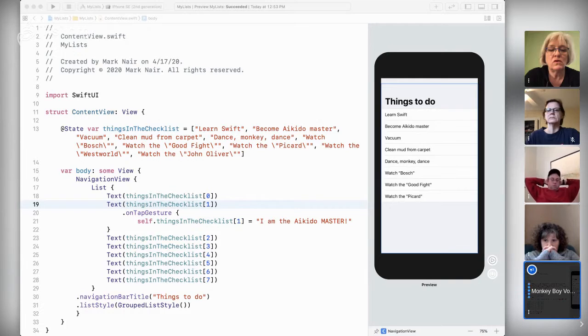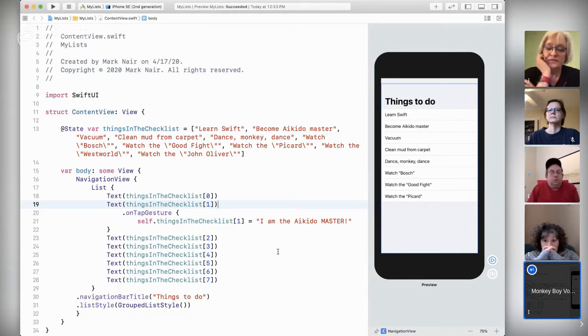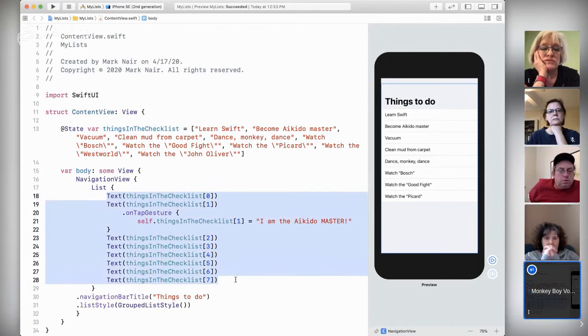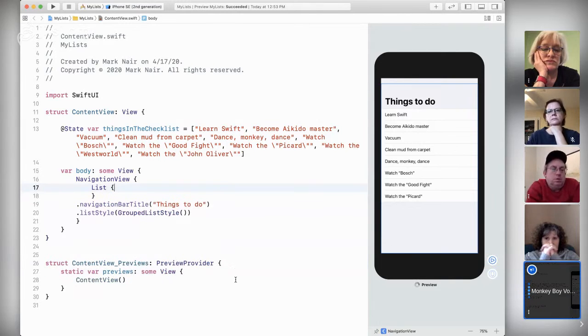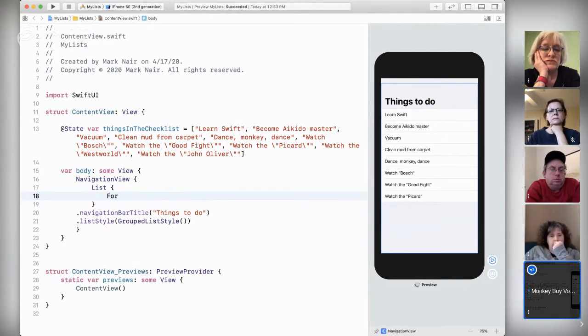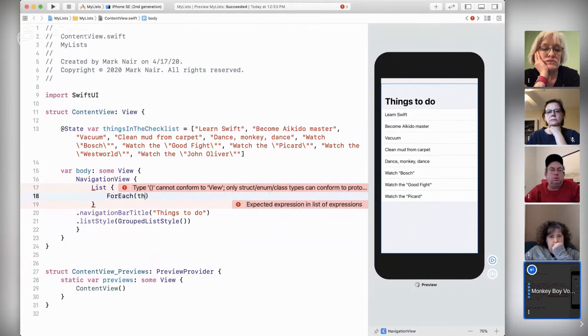Now, what Kenneth said before is exactly right. What we do instead is we would just loop through our stuff instead of doing this one by one. And the way that kind of works, just real quickly, is all this stuff down here, I'm going to get rid of it. We've done this a little bit. There's this new command called ForEach. And ForEach loops through, so I'll use the command ForEach. Then I will loop through my array, which is called things in the checklist.